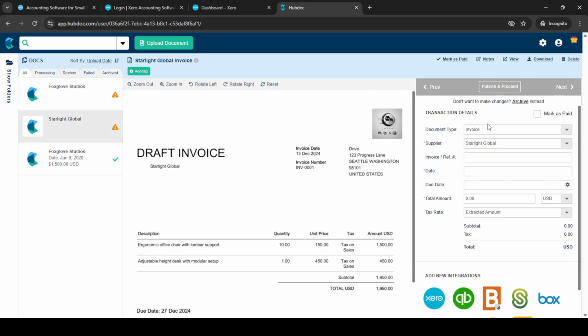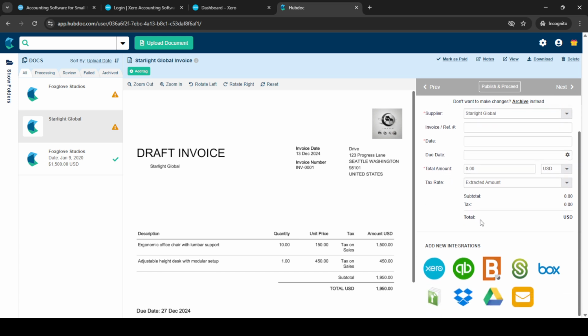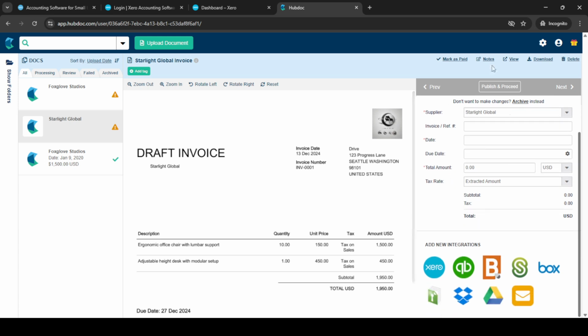And that's all there is to it. With these steps completed, Hubdoc will handle the synchronization, pushing the document into Xero automatically. This process minimizes manual entry errors and saves you valuable time. Thus, you can maintain a focus on growing your business or attending to your clients with assurance that your financial records are always up to date.